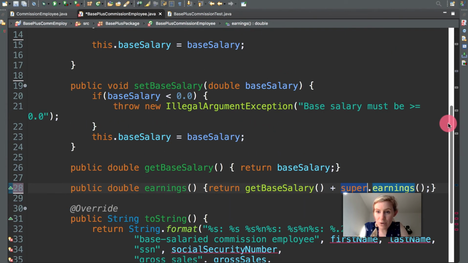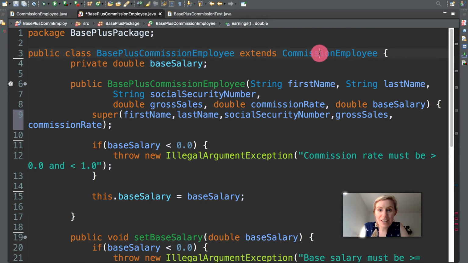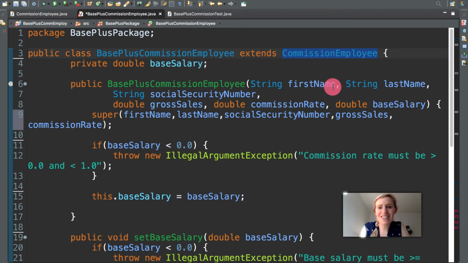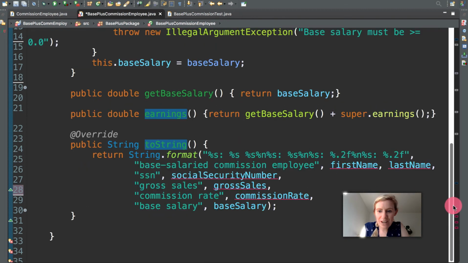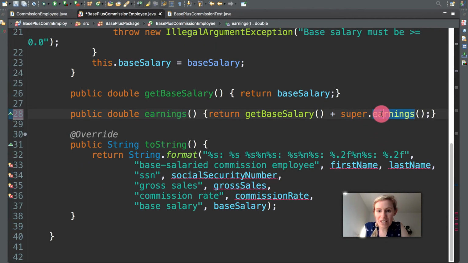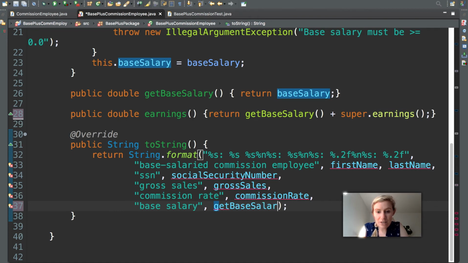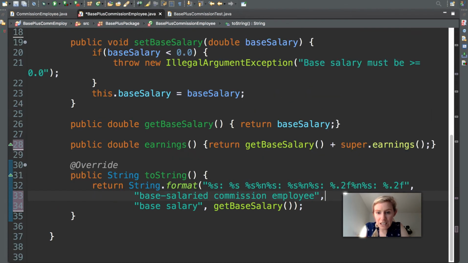If you're worried about knowing what it extends, what the super class is, it's written at the top of the class. Our commission employee extends Object because all classes extend Object in Java, as we just mentioned. So down here then we just use super.earnings. Now with all of this, we don't need any of this, and we can get rid of most of it, and then we can just use the getBaseSalary here instead. And then if we just get rid of all of this instead.